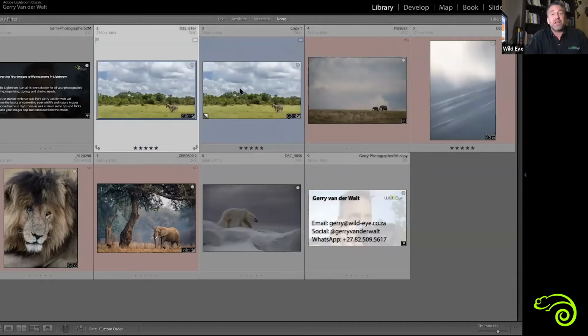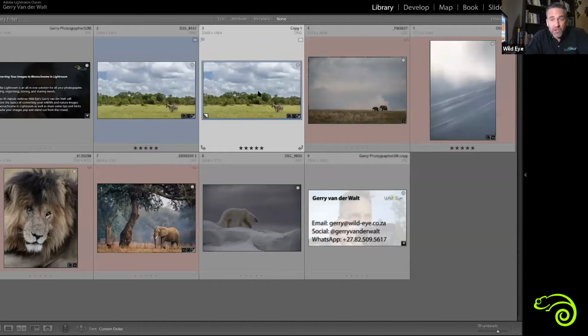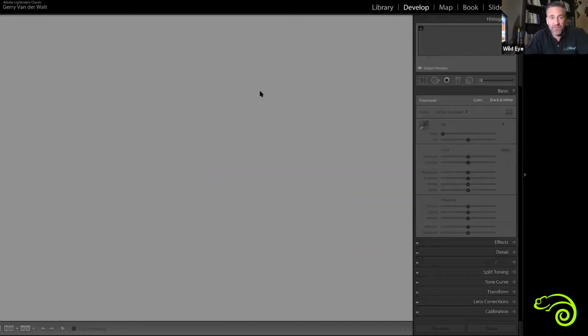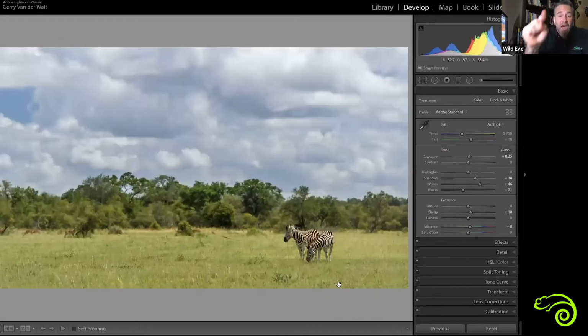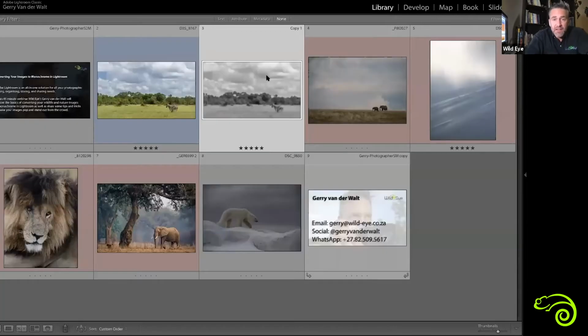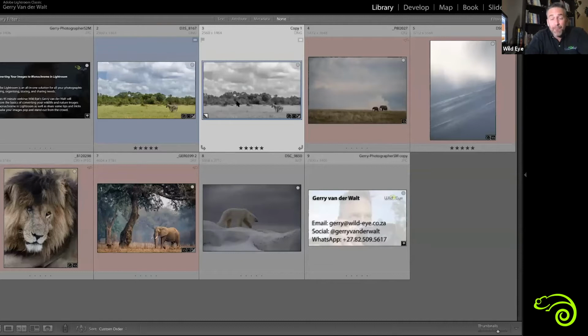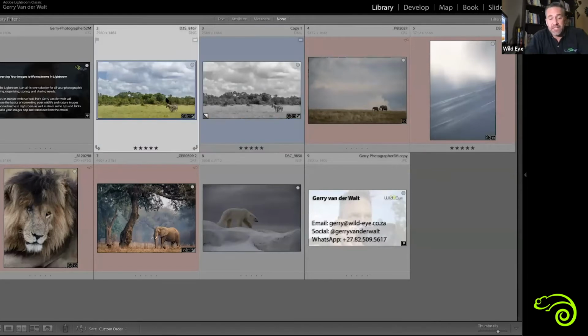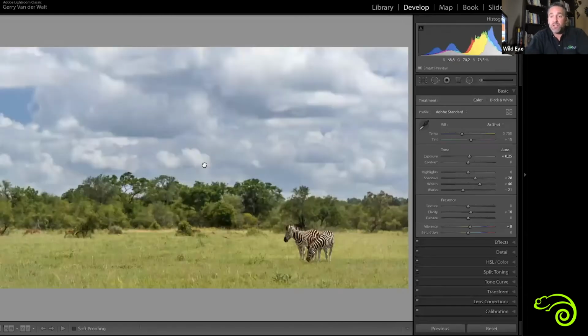So I select my virtual copy. I hit D on the keyboard for develop. And on this one, I straight up just hit V. Remember, V on the keyboard turns it into monochrome. Done. I go back to grid, and now you can see this here is our straight up monochrome as per Lightroom. This one I'm going to take into D for develop, and we're going to start working from here.